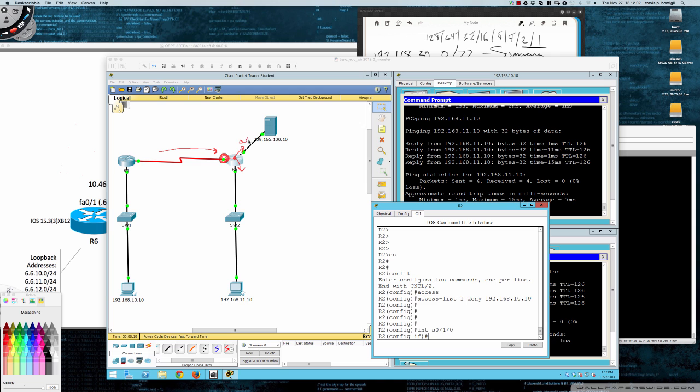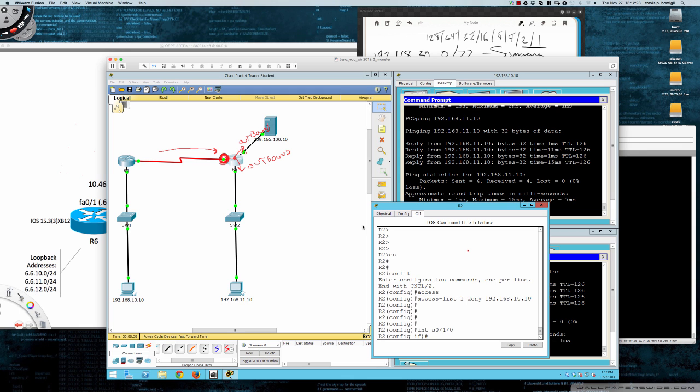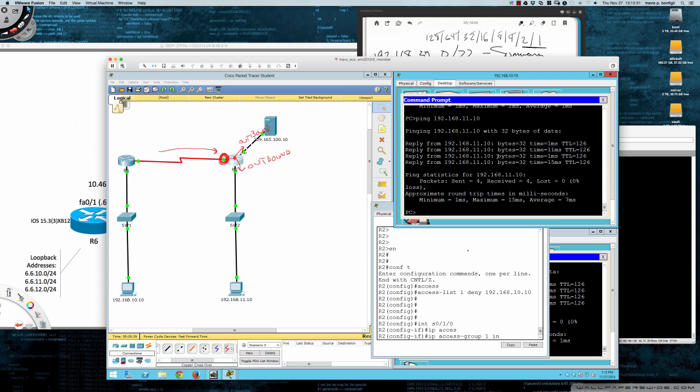So from this perspective, on router 2, this would be outbound on that interface, and it would be outbound on that interface. But the router never gets the chance if the ACL is applied here as an inbound ACL. So let's misconfigure this ACL one last time. I'm going to say ip access-group 1 in on that serial 0/1/0 interface.